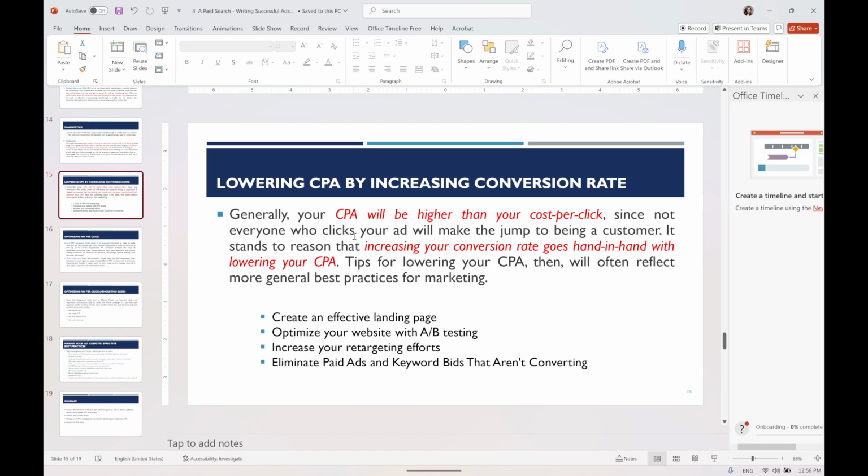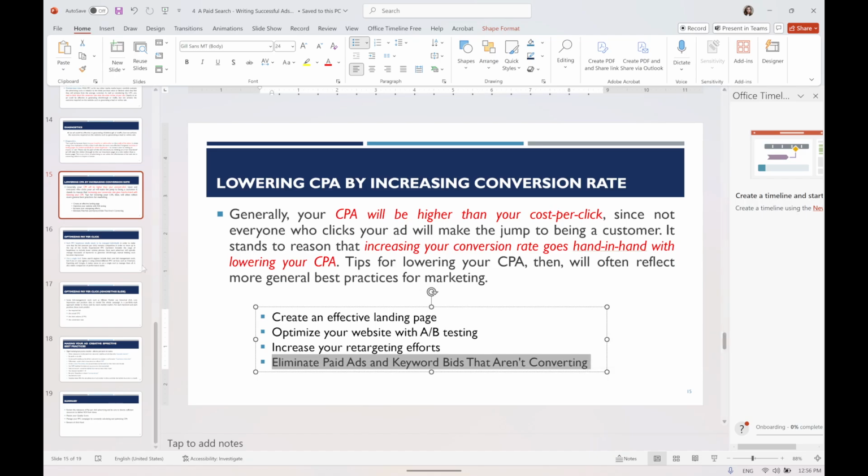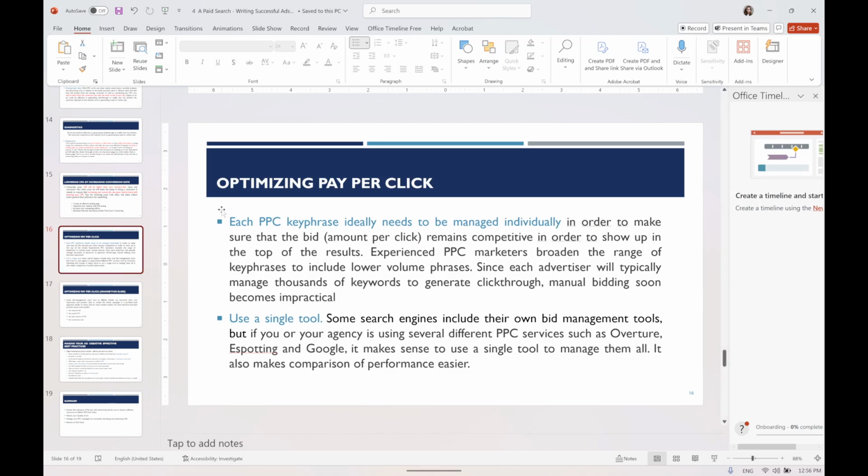So generally your cost per action will be higher than your cost per click. Not everyone who clicks will actually buy, so be careful and be mindful of that. We talked about it in class. Create effective landing pages. We talked about this in class just yesterday. Optimize your website if you have A/B testing. Increase your retargeting efforts if you have historical data. Eliminate paid ads and keyword bids that aren't converting. So after you run the campaign, monitoring, and monitoring.